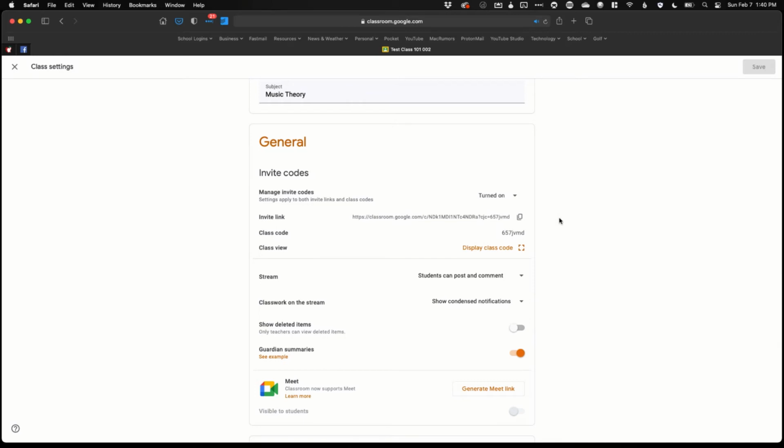It will show me a link that I can share out and send an email to others. And you'll see right next to it, there's that little copy invitation link icon. If you click on that, it'll actually copy it, and then you can go into your email and paste it. It will actually give you the class code.